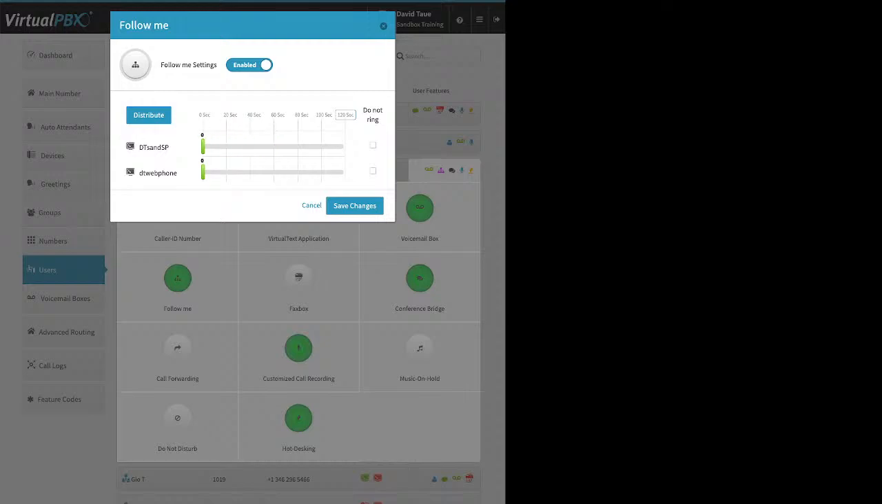Like this. Right, you have a timeout up here, which defaults to 20, but I can change it to 60. Right, I can click distribute, and just like with groups, I can change the order. These are sliders, so I can adjust the length as well. And then click on Save Changes.